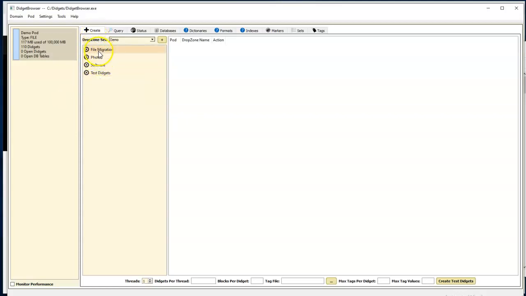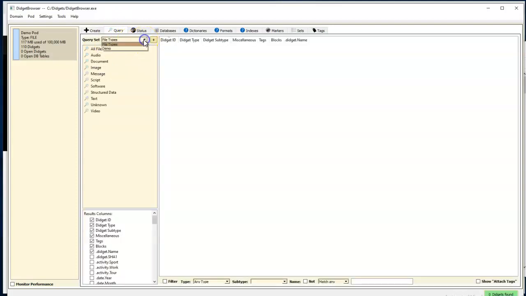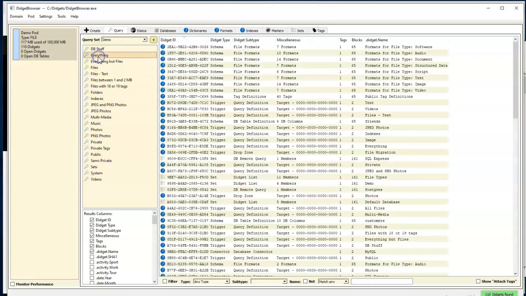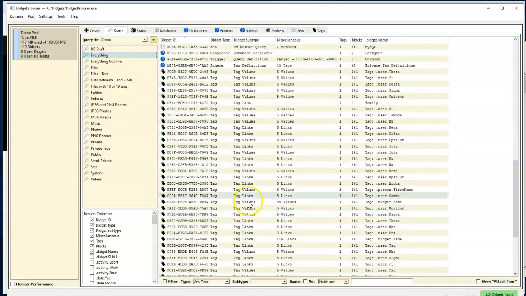So here on the Create tab, we have a set of drop zones. We've got a set digit that we call demo that contains these four other drop zone digits, and so these are our digits in the system. Here on the Query tab, again, we have a couple of sets and a number of queries in each set. So if we want to see everything, we just click on the Everything query, and this will give us all our file formats, our query definitions, the tags we've had defined, etc. So that's part of that 110 digits that every new pod gets pre-populated with.